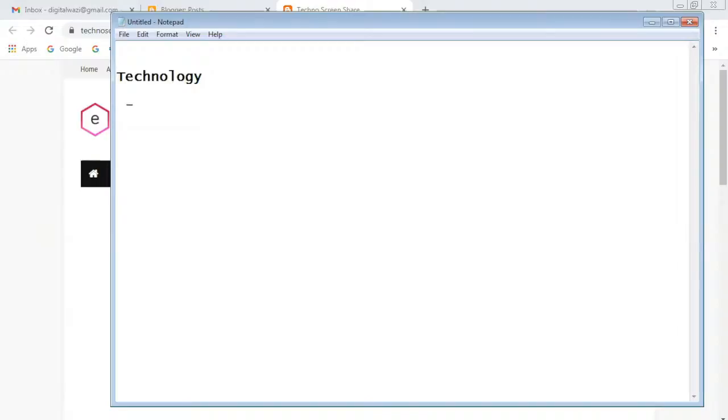In technology related blogs, you will add softwares, then mobiles, then computers, games, and gadgets. Like this you will add.